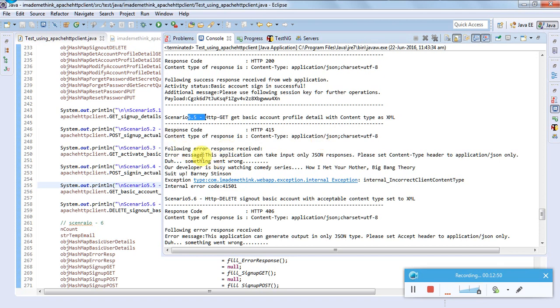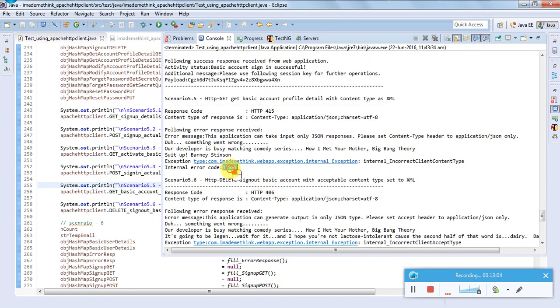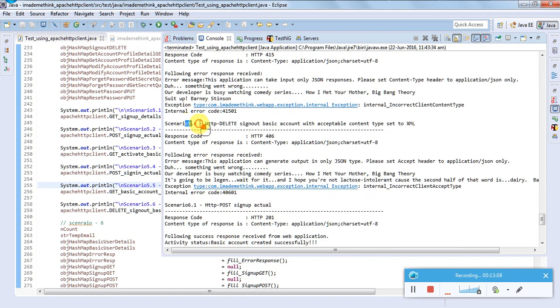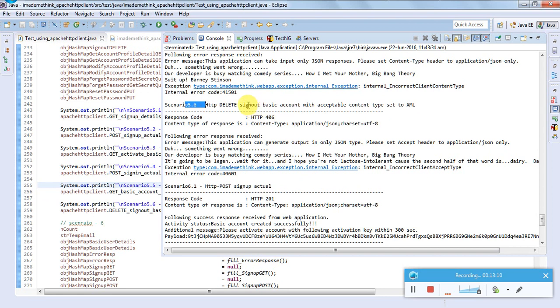Error message: this application can only take JSON. This is actually a JSON request. Please set content type as application JSON only. This is an internal error code. This is the internal error message generated. So now if you see, you cannot do sign out also because this application can take only JSON type. So accept header. So please set the accept header as JSON.